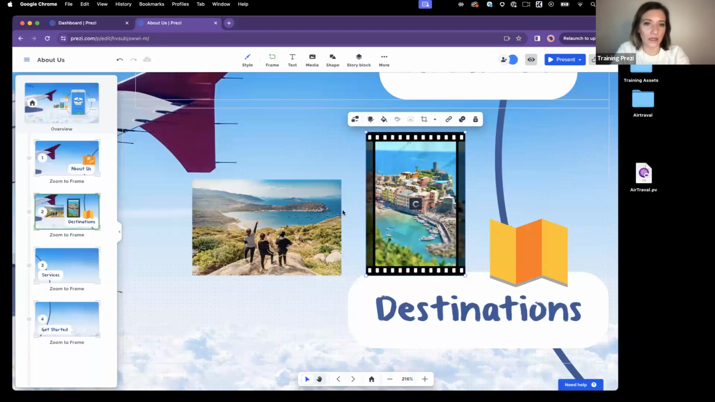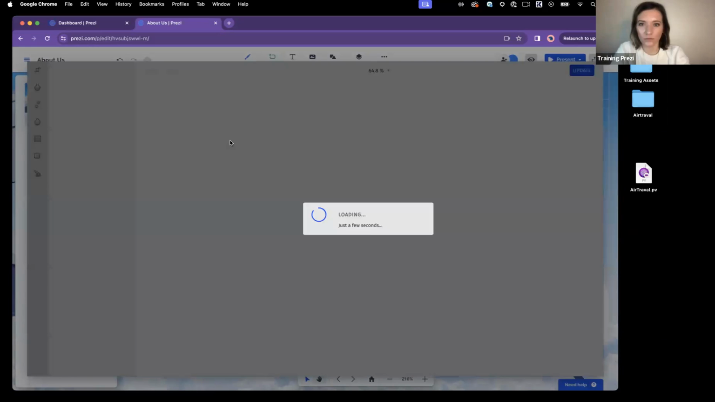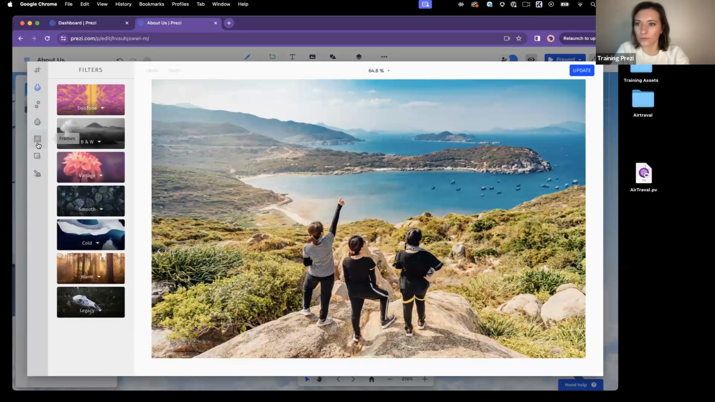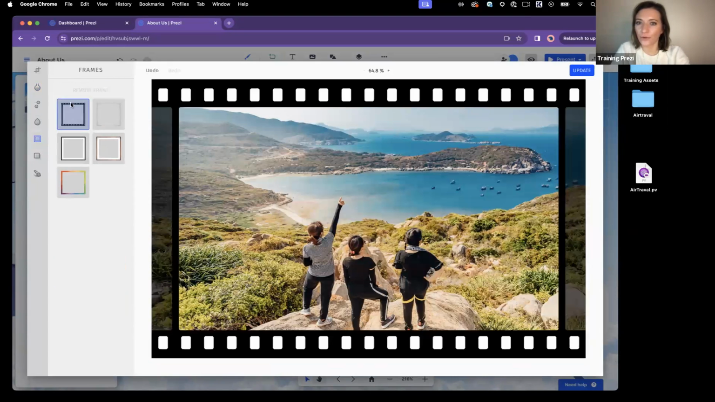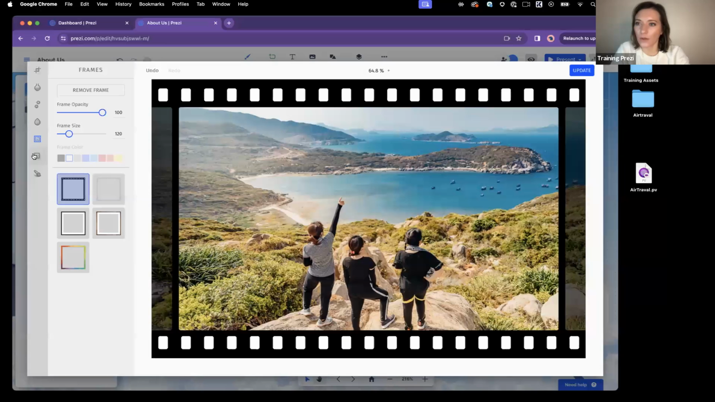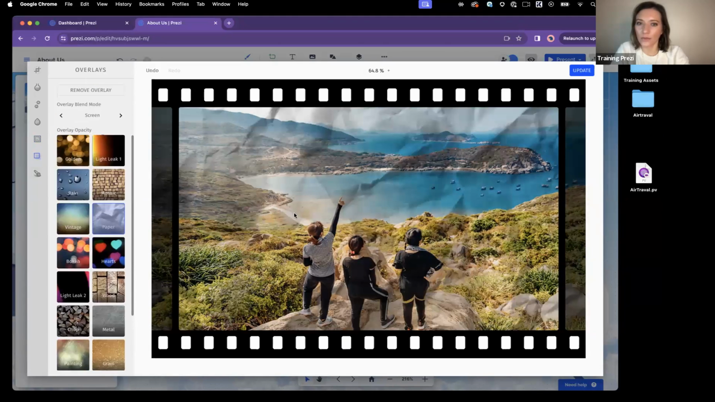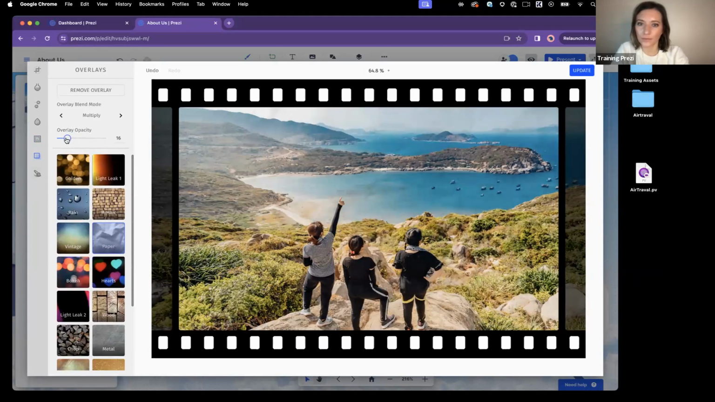And that will apply on the canvas here. It just takes a second. So let's go ahead and we'll do that with both of our photos here. Go ahead and apply a frame. And we'll do just a slight little paper effect here, just for a little bit of texture.